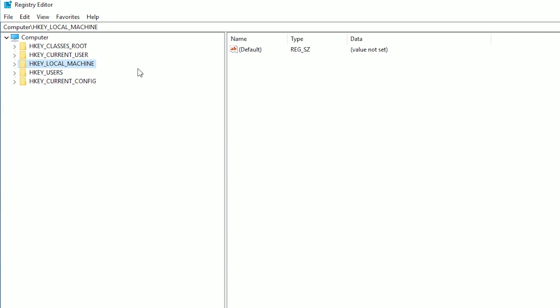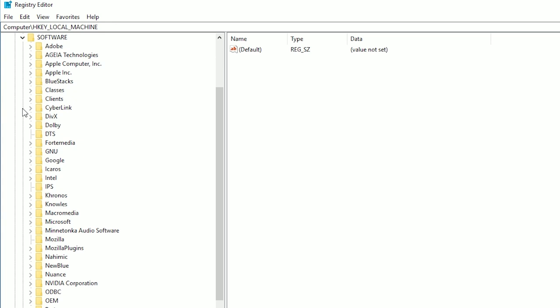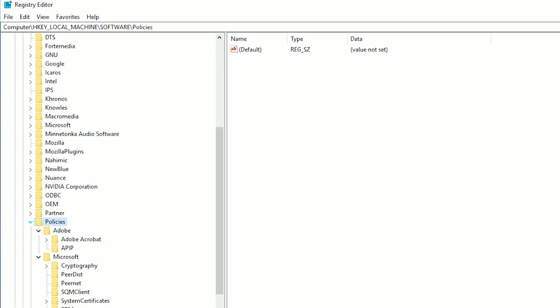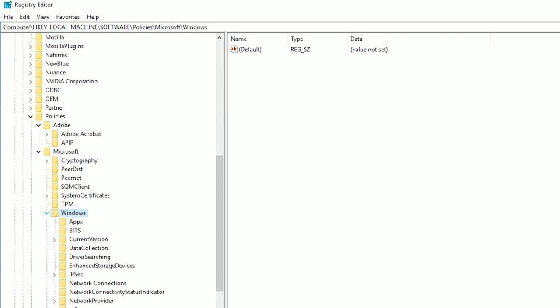Once the registry editor is opened, follow these paths. Open HKEY_LOCAL_MACHINE by clicking the small arrow on the left. Open Software. Look for Policies and open it. Open Microsoft.